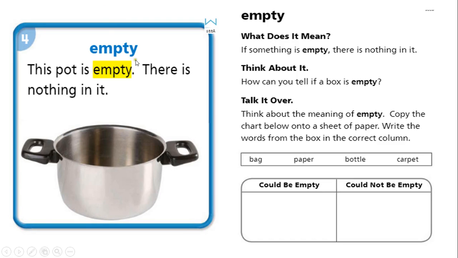Empty. This pot is empty. There is nothing in it. Remember, anything that has nothing in it, we say empty. What does it mean? If something is empty, there is nothing in it. So for example over here, this pot has no food in it whatsoever, so it is empty.